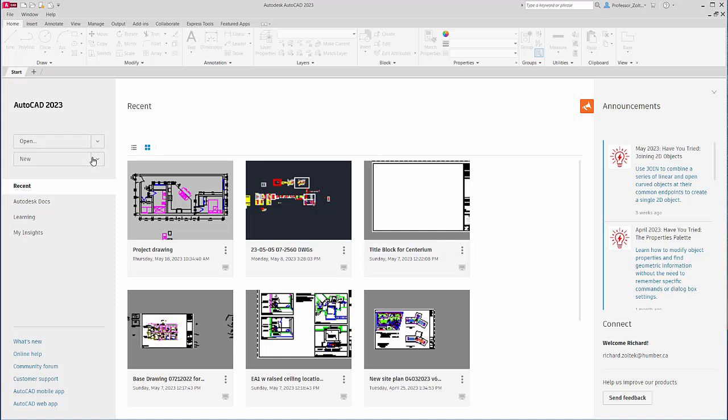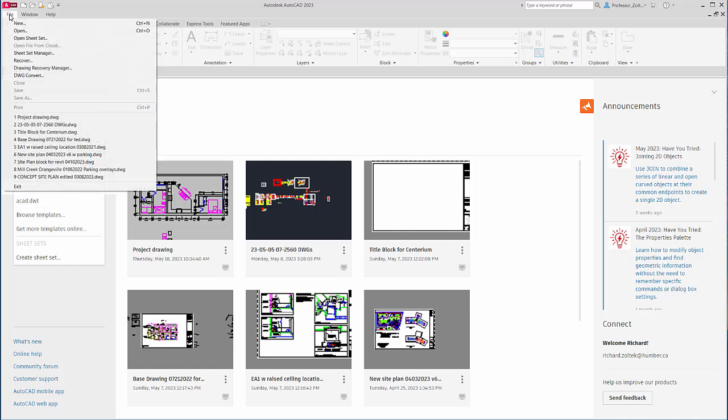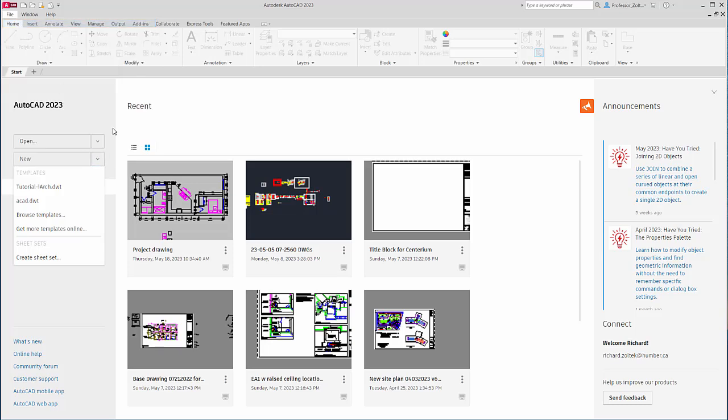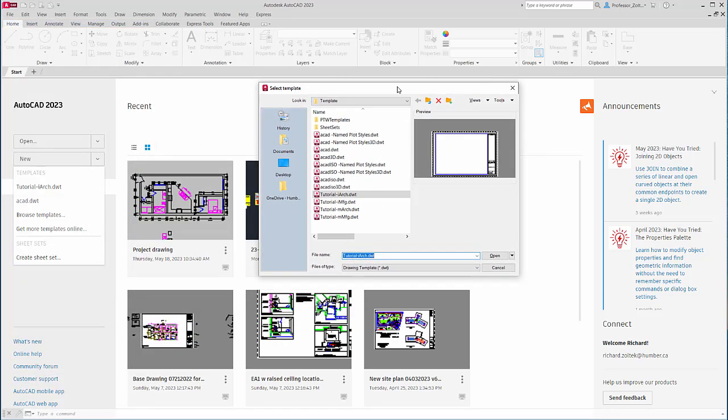In our case, we'll simply select File New and the AutoCAD DWT template. If you do not see it here, simply click on the top left of your screen, File and New, and it will display a list of different template drawings.